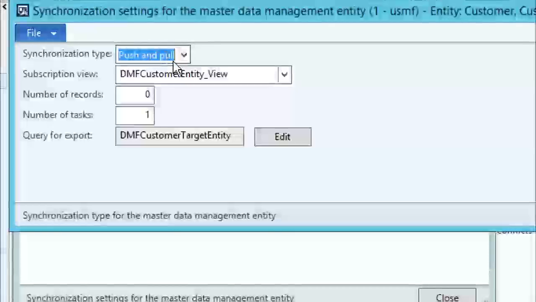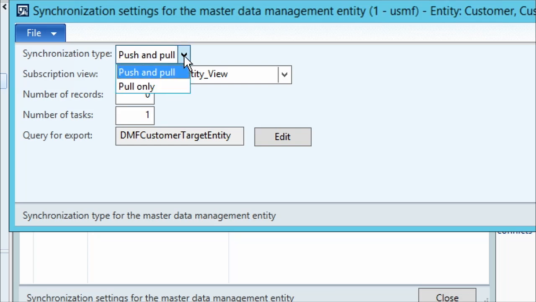Here you can see that the synchronization type has been set to push and pull for this entity. The other option you have is pull only. If we set the synchronization type to pull only, then any changes that have been made to SQL MDS from another instance outside of this particular instance will get pulled into AX, but any changes that are made in this AX application instance will not be pushed into SQL MDS.